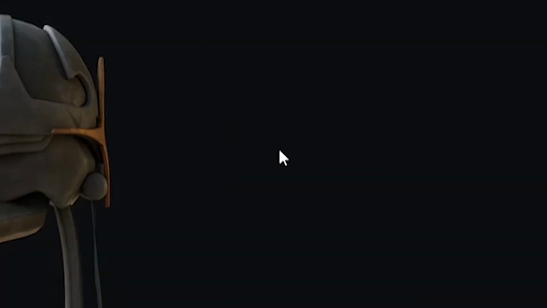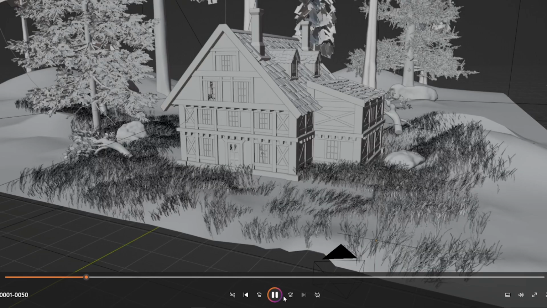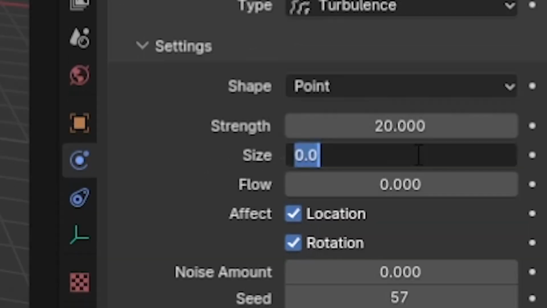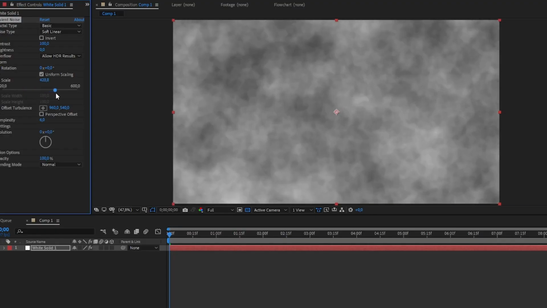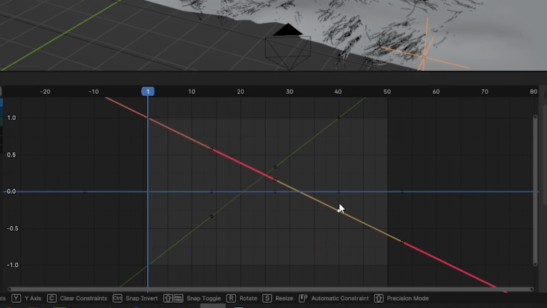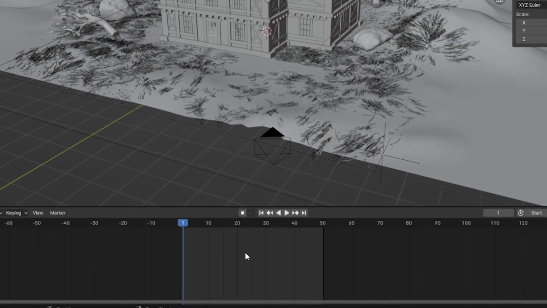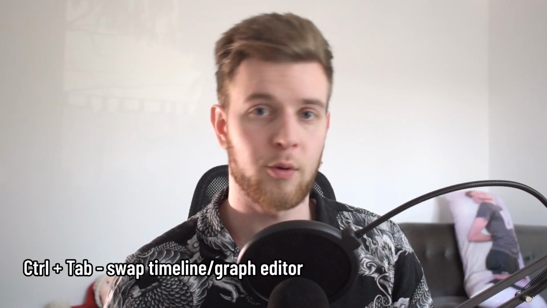Now delete the Playblast on my desktop and render viewport animation again. Watching the Playblast, the grass is still quick, but less than before. So I'll drop the wind strength, increase the turbulence size so it's less noisy, and bring the X and Y values on the turbulence noise even closer in, so it's even slower. Quick shortcut: to quickly swap between the timeline and the graph editor, you can press Ctrl and Tab while hovering it. I use this a lot, it's a time saver.